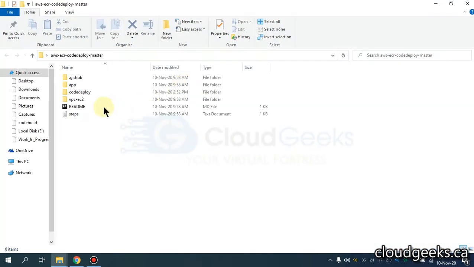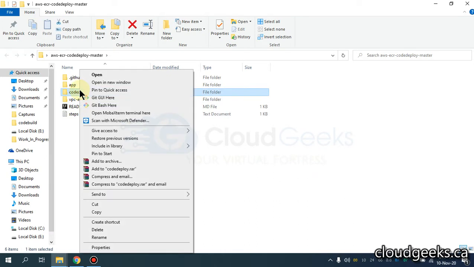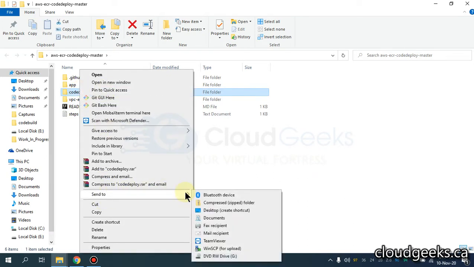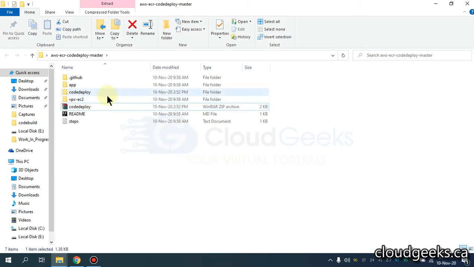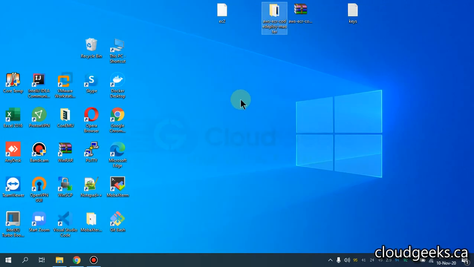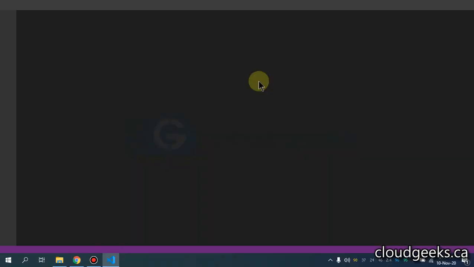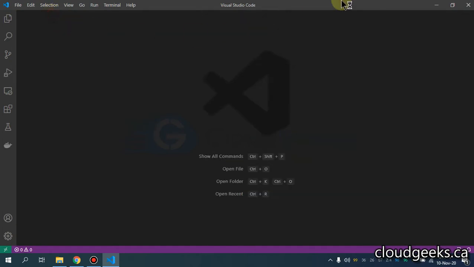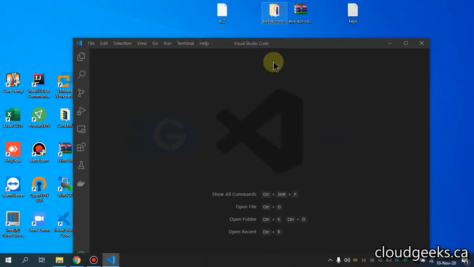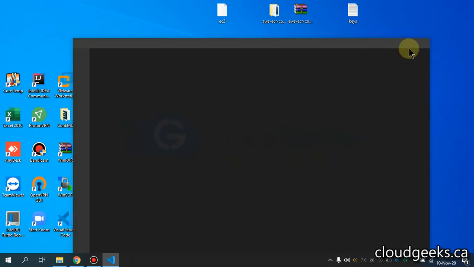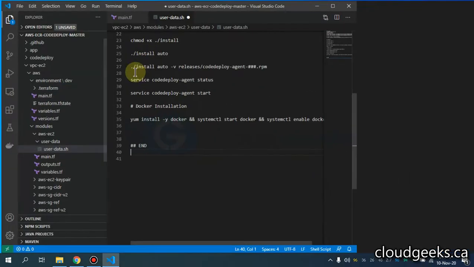So what I'm going to do is to simply make a zip of this one, and everything with regard to CodeDeploy, I have to show you. Let me open this directory in VS Code, so I will be able to explain how CodeDeploy is going to do the stuff for us with regard to the automated deployment of our application. So I'm going to drag this here.